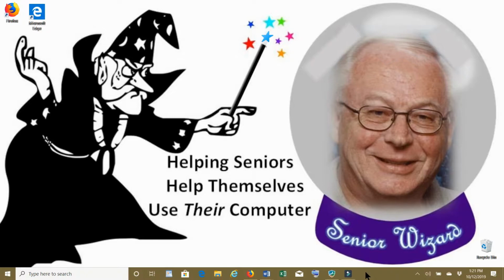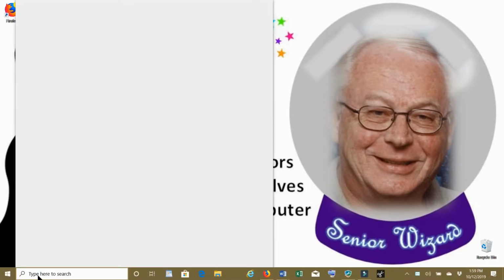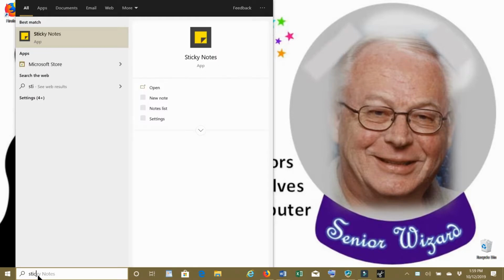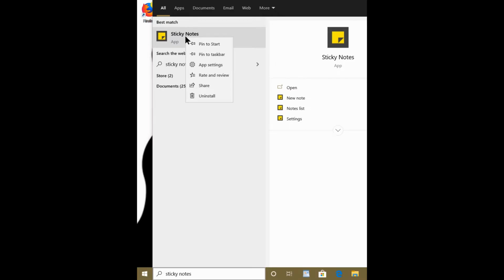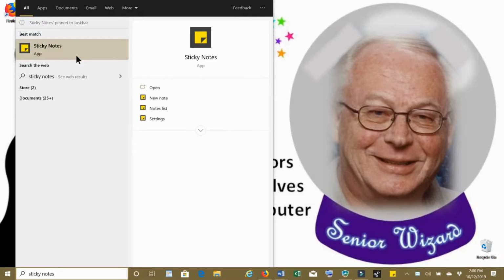So let's close that for now and go back down to your taskbar. On the far left-hand side in the search box, let's type in sticky notes. Sticky Notes will then come up above, where you will right mouse click on it and come down to Pin to Taskbar. That'll place it down in your taskbar as an application. Sticky Notes is a program that I discussed in a video a few weeks back. If you're interested, check it out.